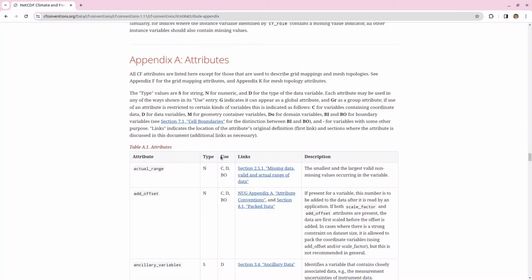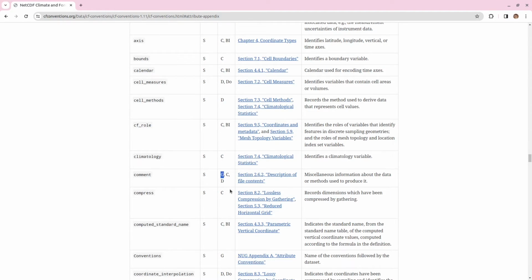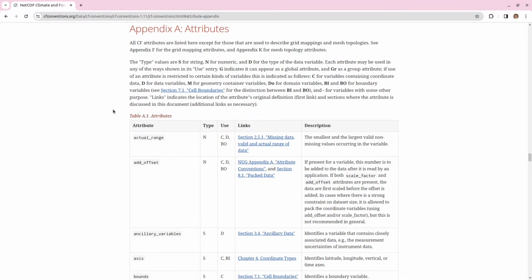And it tells you here, under use, whether they are for coordinate variables, dimensions, global attributes, and many of the attributes are valid as both global attributes and also variable attributes. I'll discuss which ones are required and useful back in Python, and some of these other attributes I will discuss in other videos. But of course, feel free to scan through if you like.